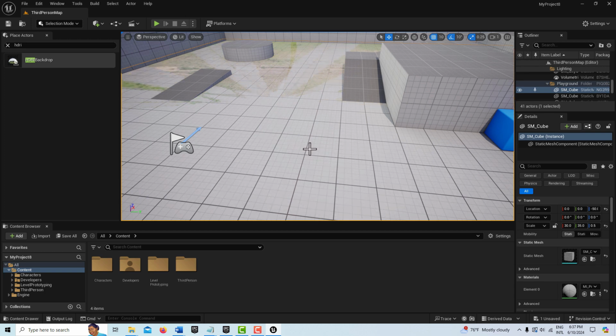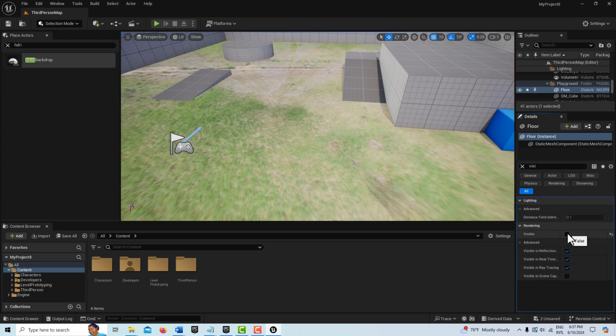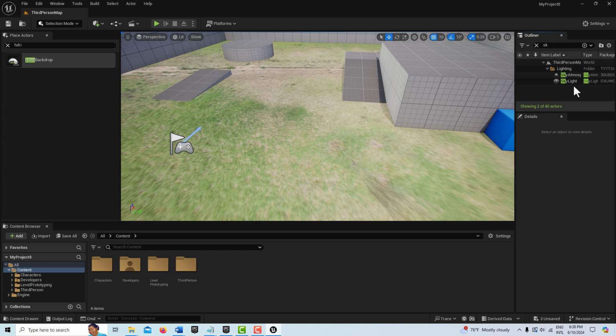With the floor mesh selected right here, this SM cube, let's hit F2 and call this floor. In its details panel, we can search for visible and just turn it off. So now we have our image. Because this HDRI backdrop is actually a giant sphere, it's very similar to the sky sphere, so we don't need two of them. We're going to go ahead and delete that one, so we just have one.